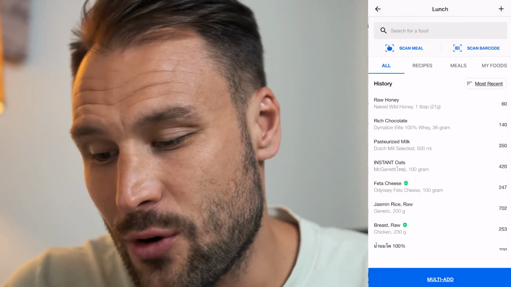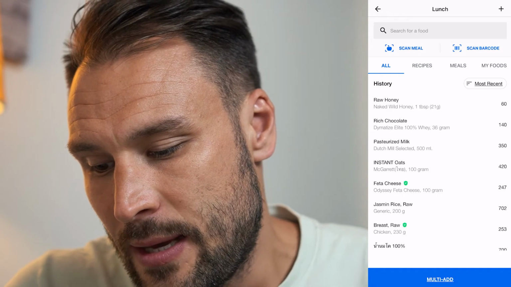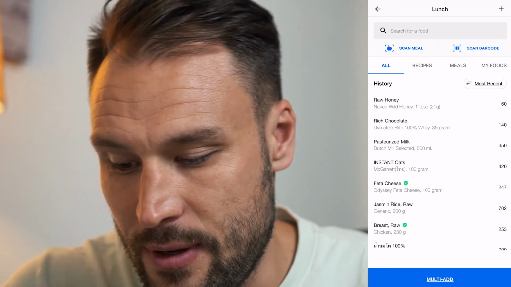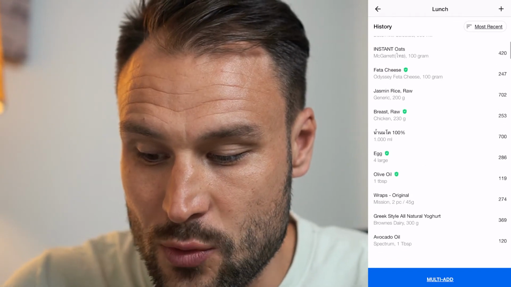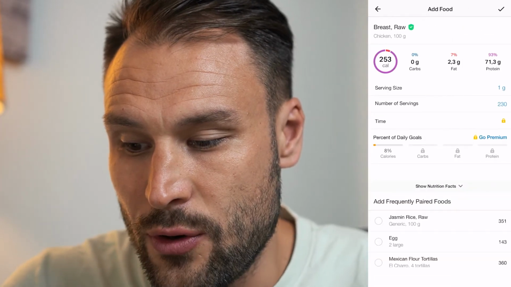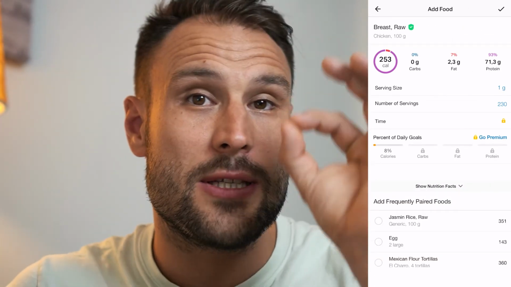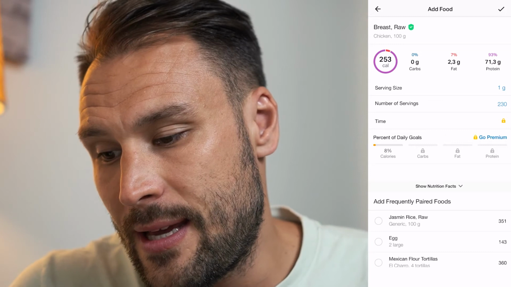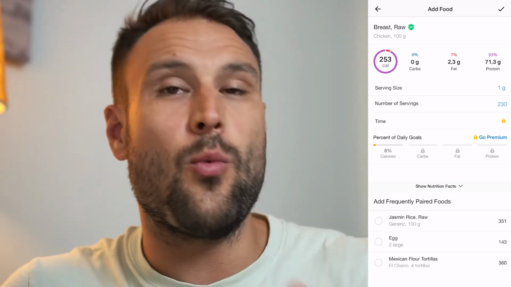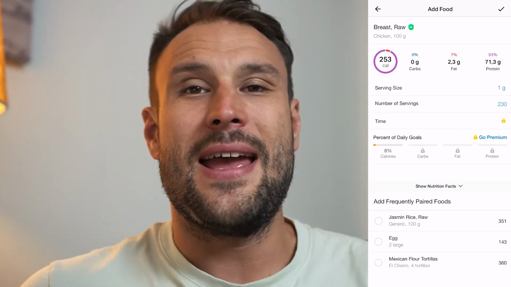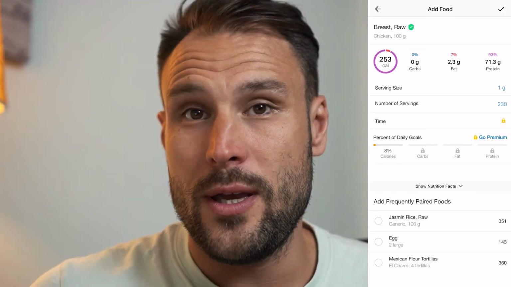So I'm gonna go to lunch. I'm gonna add my chicken. Again, you see the tick down here, breast raw chicken, 230 grams. It has a green tick. I know it's certified. Again, it says it's raw. So it means that when I weigh this, I have to weigh it raw. I can't weigh it cooked.